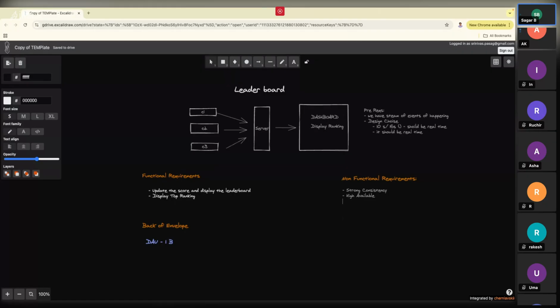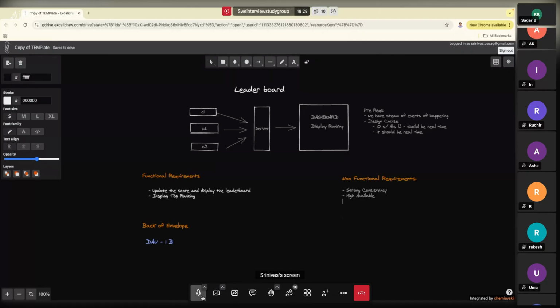Yeah, storing, I agree. Based on the trade-off, do we have to take a hit on any of these, right? In terms of this design, I think my point is that somehow we have to achieve both. Actually, it has to be strongly consistent because the score should not be lost, right?